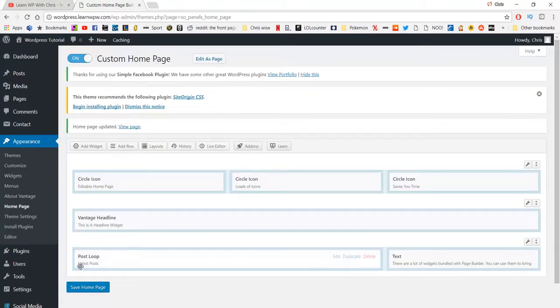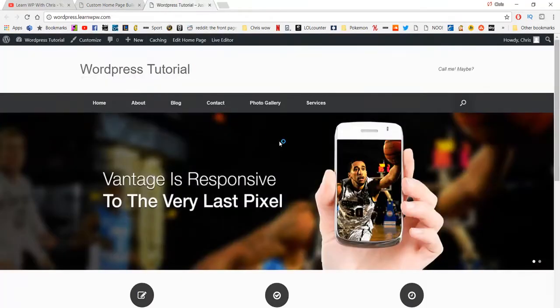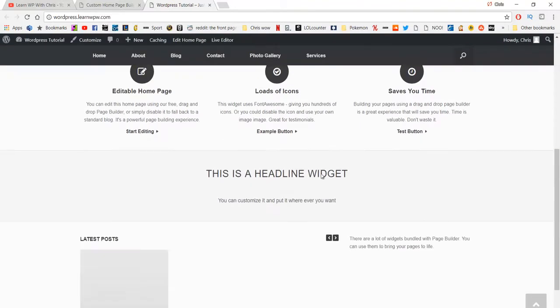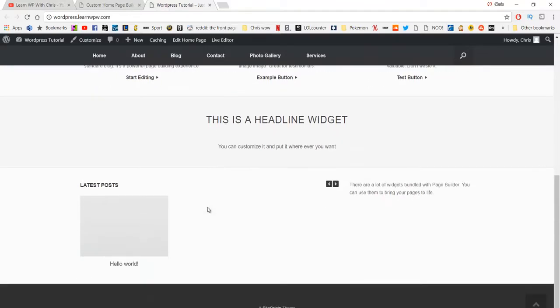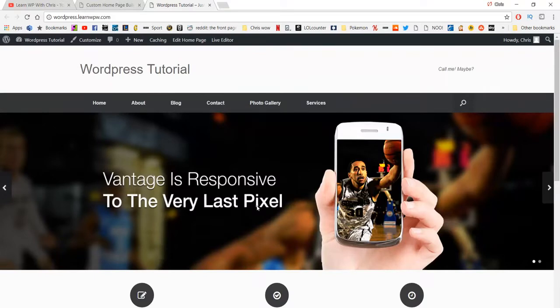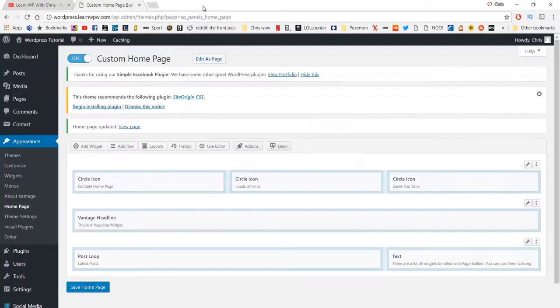And now if we take another look at our website and our home page, we can see that we now have these 3 different icons, 3 little buttons which take us to 3 different pages, with a headline widget there as well and the latest post page. So this does look a lot better than what it did before already. And so for now, just close your home page and we'll have a look at this home page section here. As you can see, it has those 3 different circle icons, the Vantage headline, the post loop and the text.